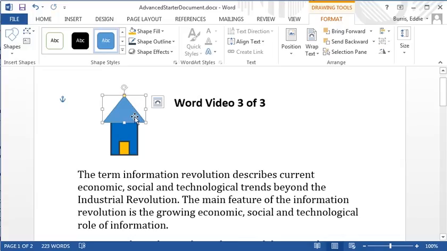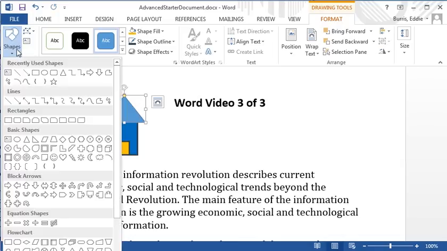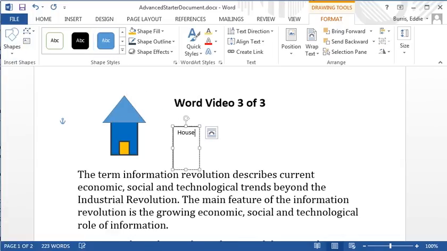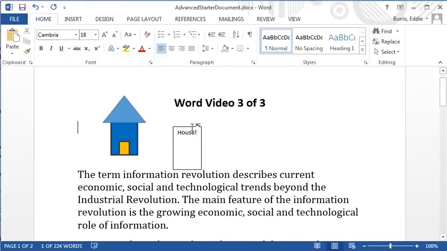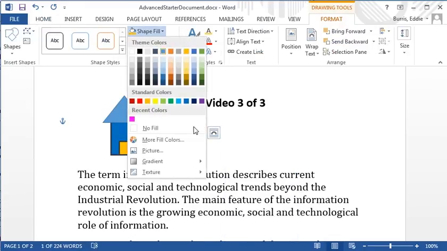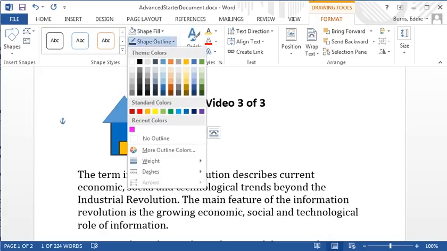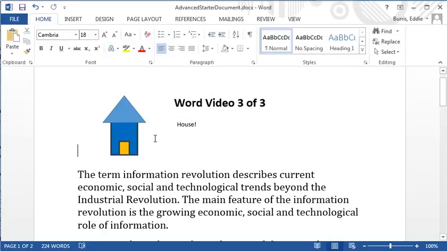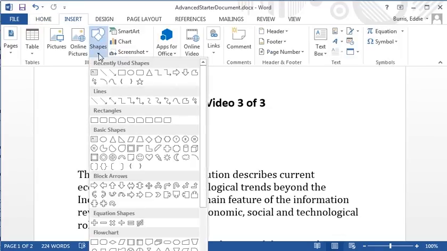You can add text to a drawing using the text box. I'm going to remove the fill for this text box and the outline around the text box. And I'll finish it off by drawing an arrow with the freehand drawing tool.